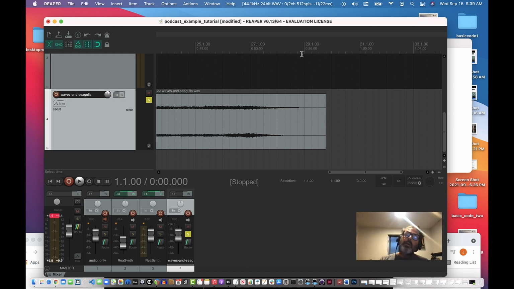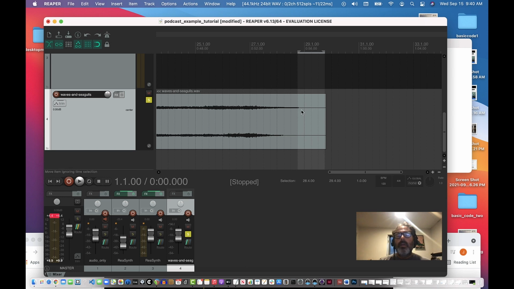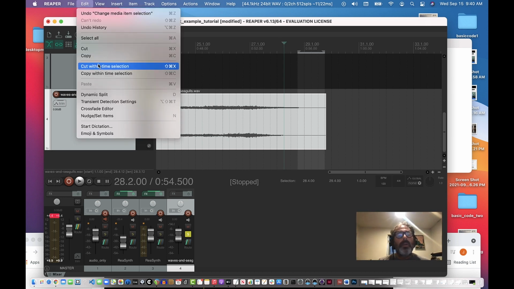What you do is you go to the timeline and you select a time. Okay, you make sure that this, and then you go into, let's see, is it edit? Cut within time selection. Okay, the same with copy. Oh, I haven't selected it. Okay, so I have to select this. It has to turn to white. Okay, now it should work. Edit, cut within time selection.